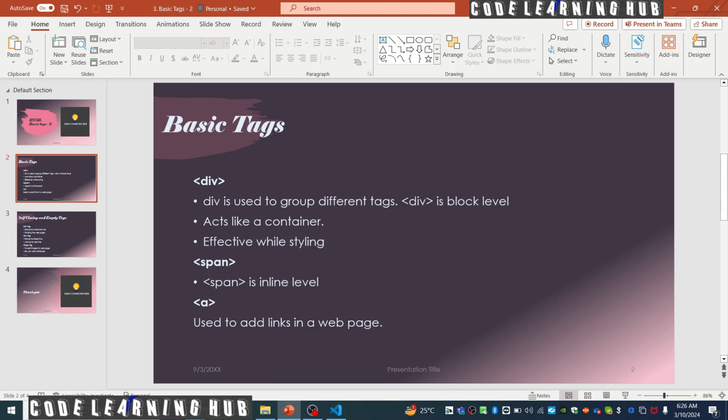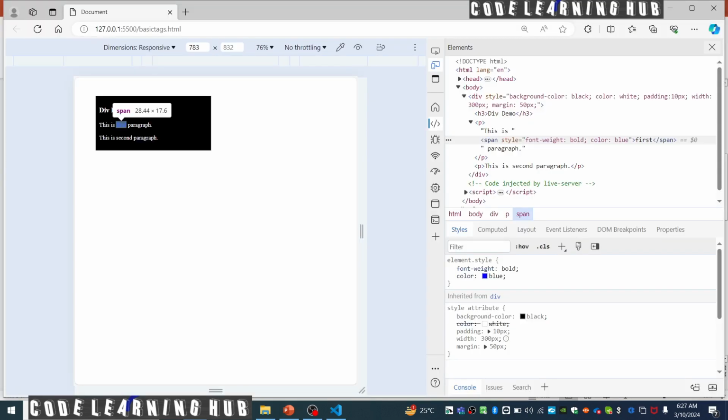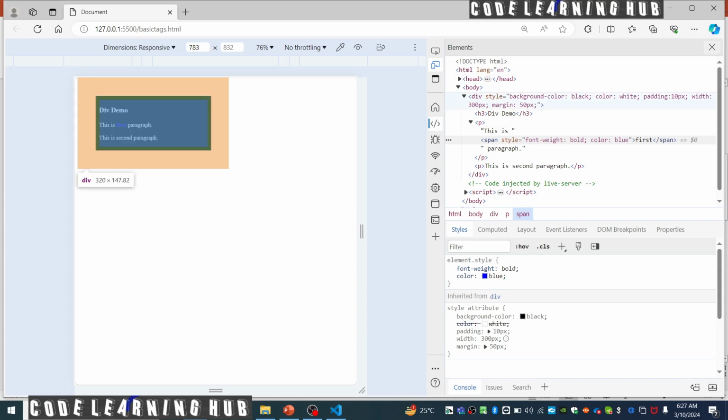And span is an inline element, meaning it doesn't create a line break before or after itself. When you inspect the span element here, on the left side it is highlighting only the content of the element. I mean, the span content is having just the first text, so it is occupying only that space. But when you say block level element, it will take the full space, that is 100%. So div is a block level element.